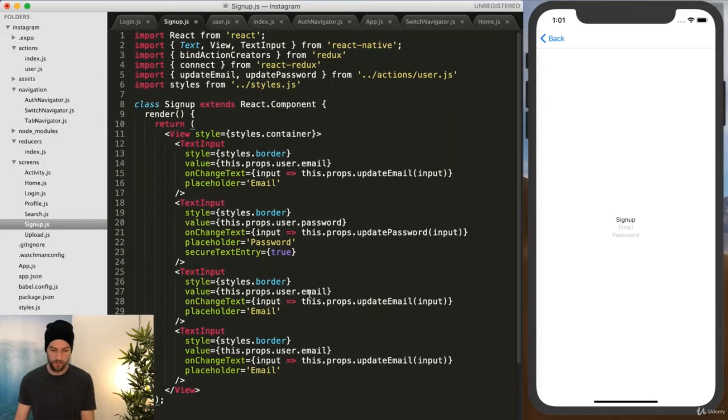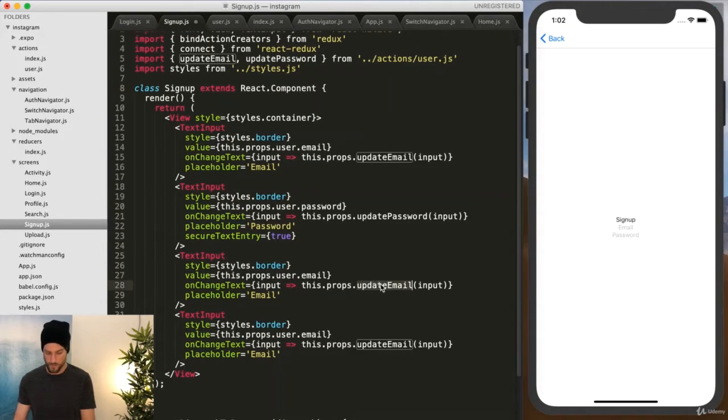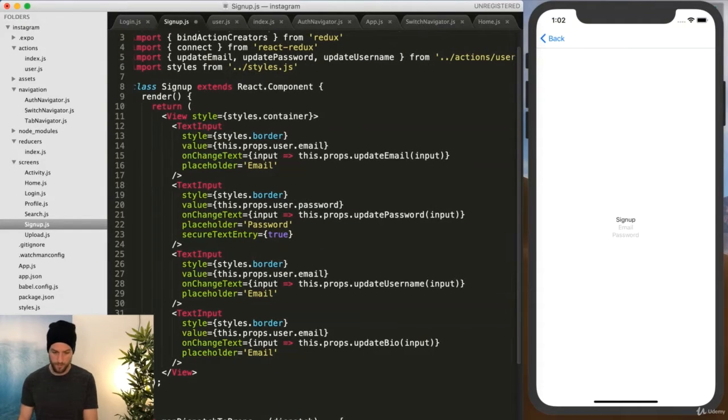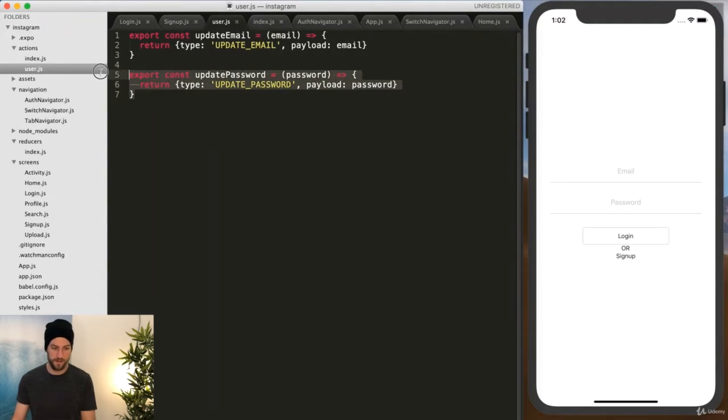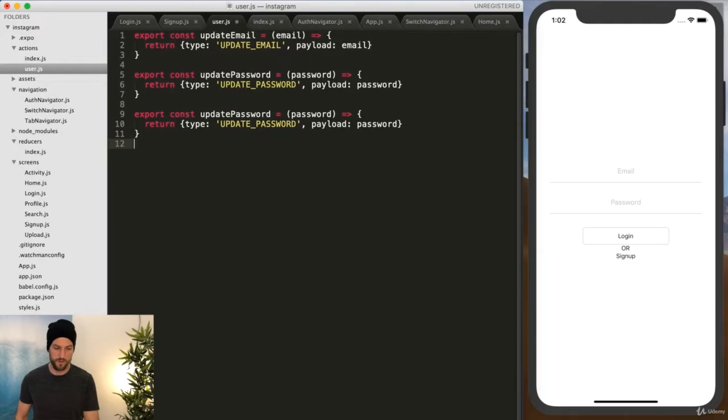So we're going to create new functions. So update username, update bio. And we didn't create them yet, but we're going to just import everything right now so that when we do, it should just work. And then remember, we have to go into and create an action. So we're going to need 2 more actions.